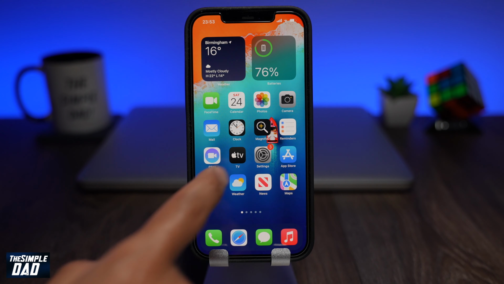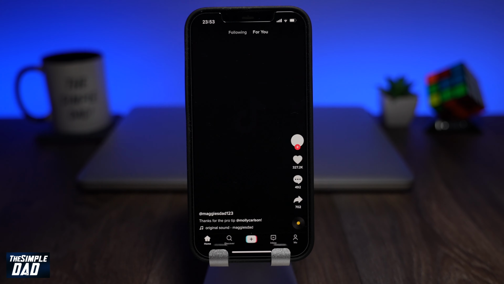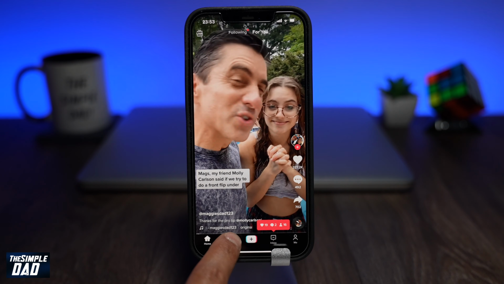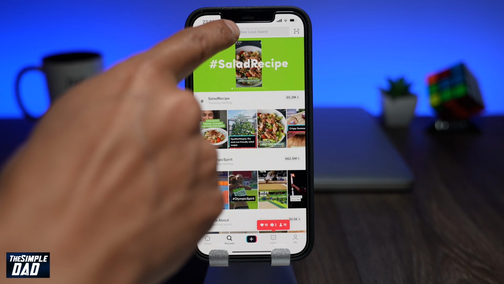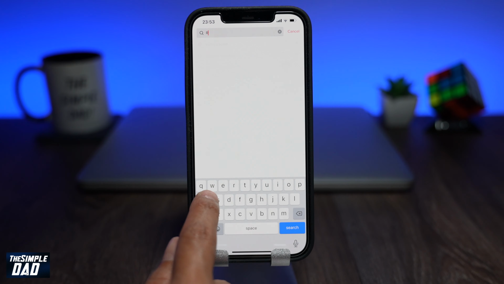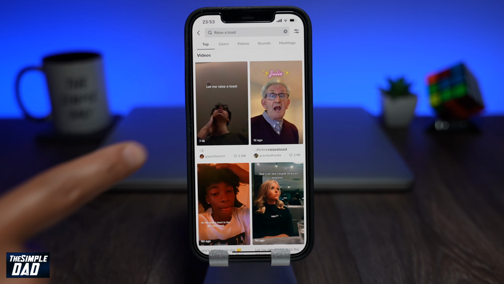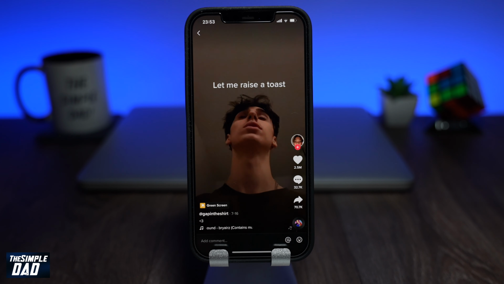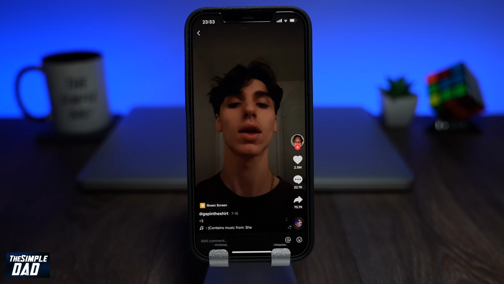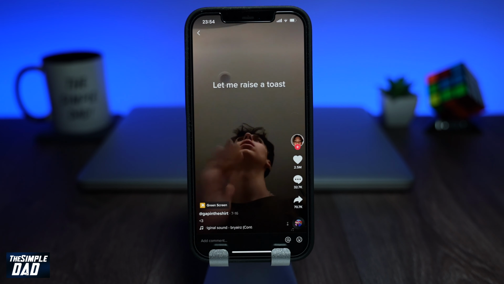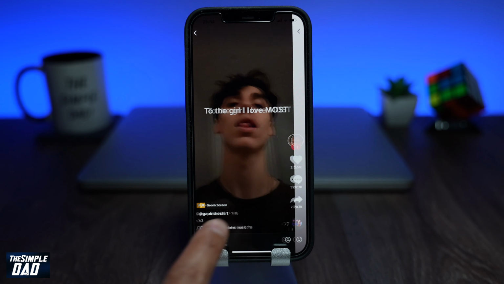On your phone, open your TikTok app. Now the first step is to find the audio of this video trend. So tap on Discover and search for Raise a Toast. Select a video and make sure the audio is from the Little Rascal movie. Tap on the audio and add it to your favorite. I have also included the link to that audio in my description down below.